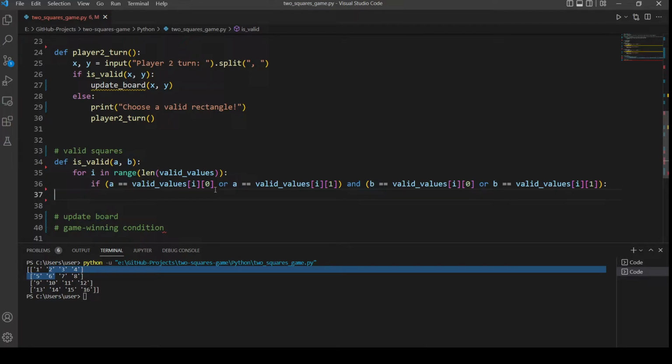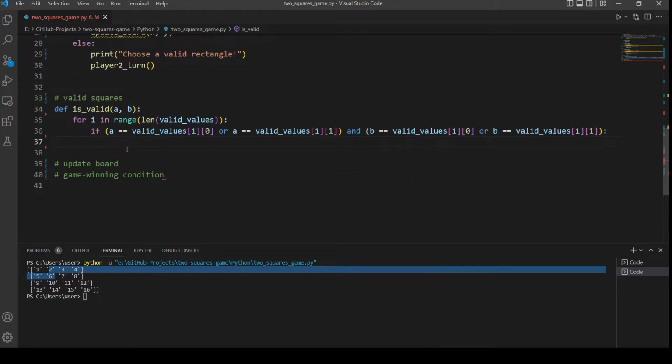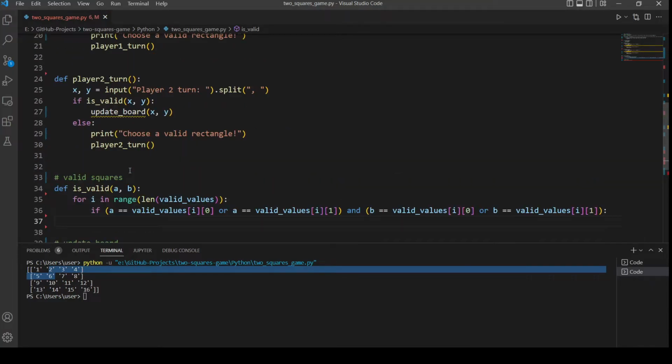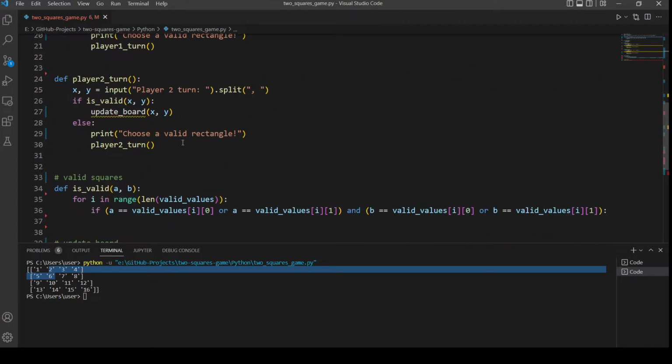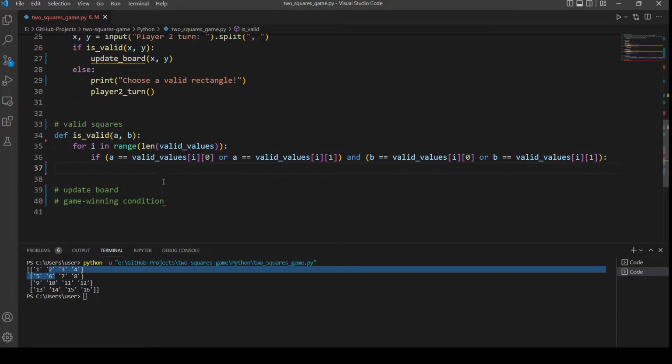So the way to do this is going to be using NumPy, and that's actually why I made this array using NumPy, because we will use a very important method called where. So we need to cover every A and B.